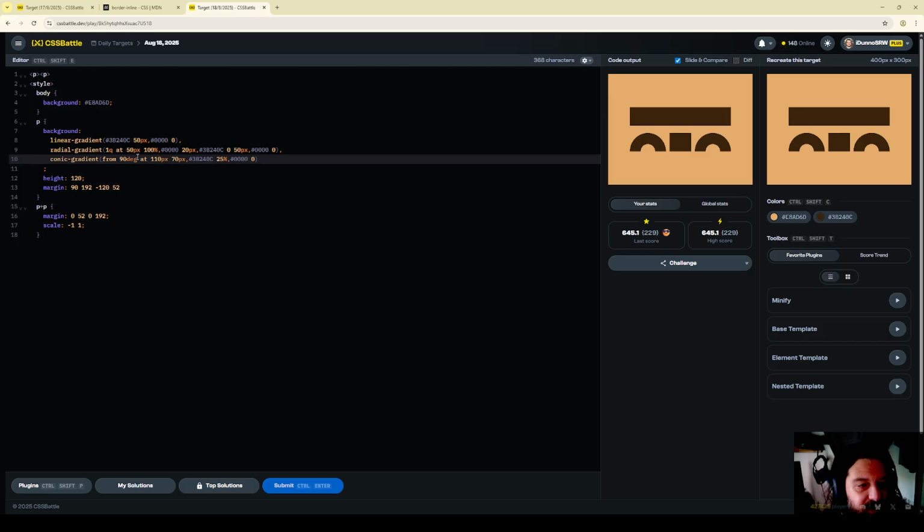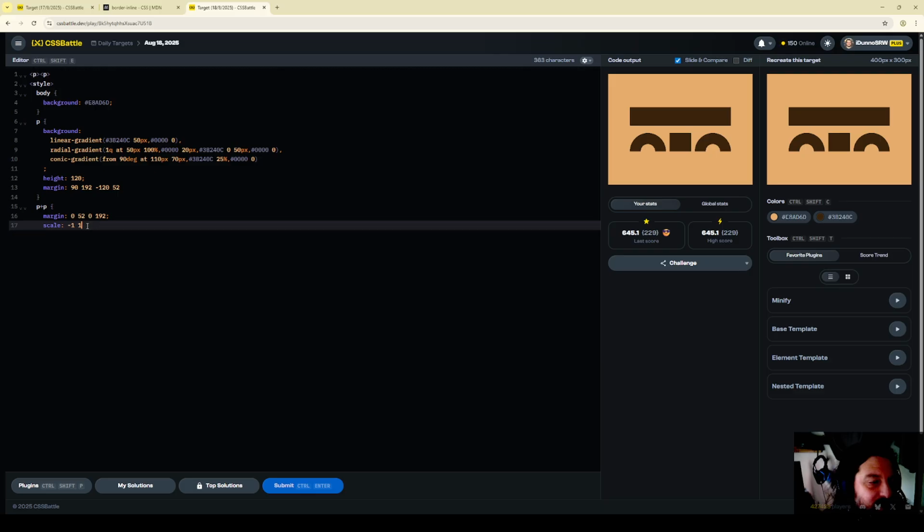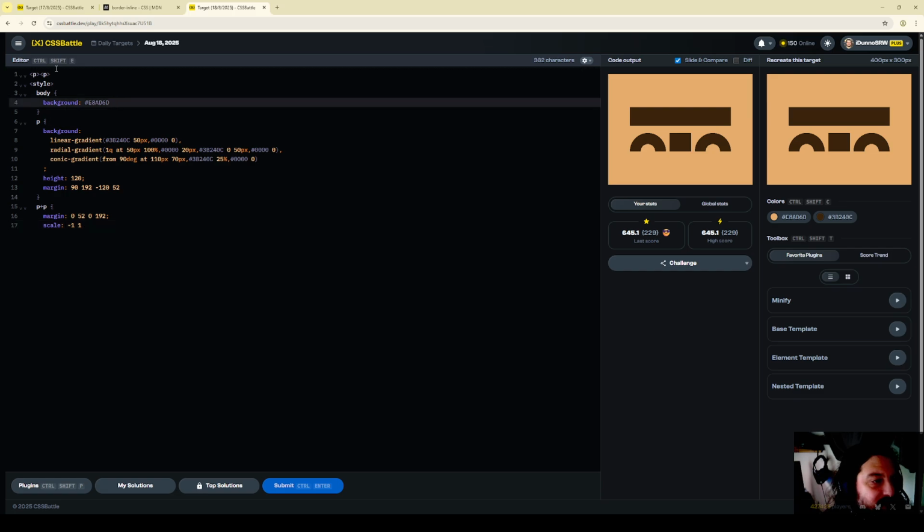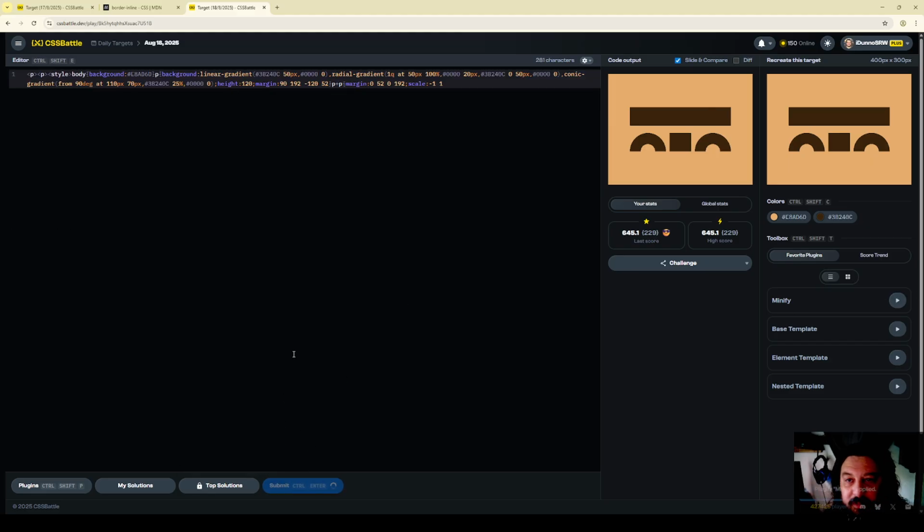I think this is still going to be longer in the code length. We can get rid of that and that. Get rid of that. Do minify. Hit submit. Yeah, that's quite a bit longer.